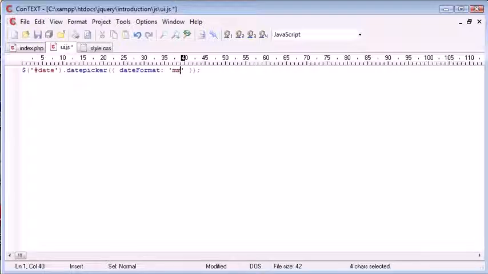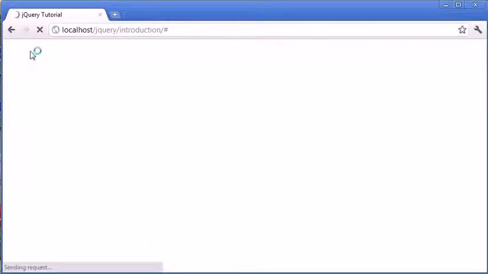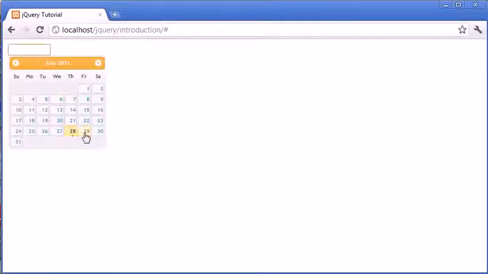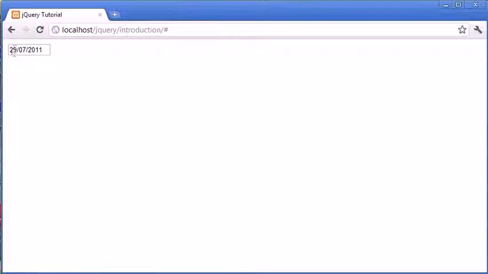So at the moment it's set to MMDDYY. So let's just go back and see that that looks exactly the same. You can see that we've got exactly the same functionality in here in the same date format. But we can obviously then just go around and change this. So we could change it to the day, the month, and then the year. So now what's going to happen is when we click on, say, the 29th of July 2011, we now show the date first, then the month, then the year.